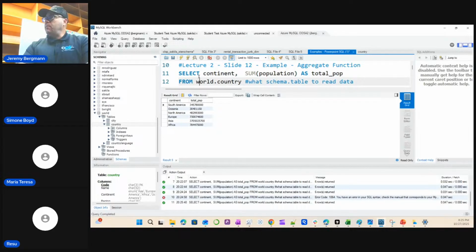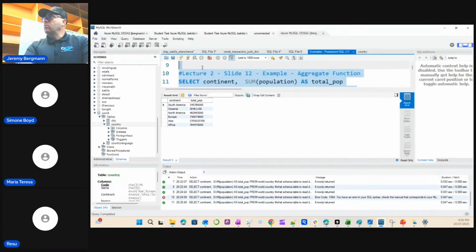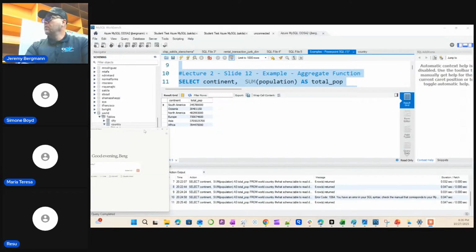Good hit, and I wonder why. Nice debugging. Could ask Claude. Here, let's get a good reason for it. It takes the case of all the letters in the name of the continent and makes it all lowercase. And why does that matter? Because South America and North America?